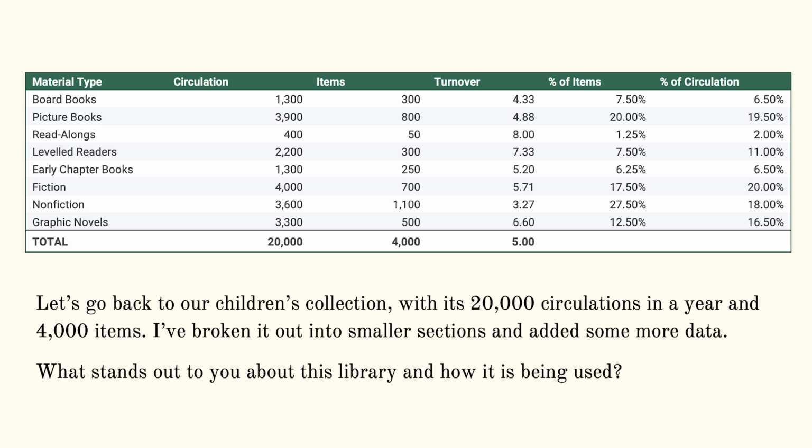So let's go back to the children's collection, which we already know had 20,000 circs in a year in 2024 and had 4,000 items. And I've split it out here into some really common sections: board books, picture books, read-alongs, leveled readers, early chapter books, fiction, nonfiction, graphic novels. You may arrange your children's collection differently if you have a children's collection, but I think we can agree that's a pretty basic accounting of all the different things that are in a children's collection.